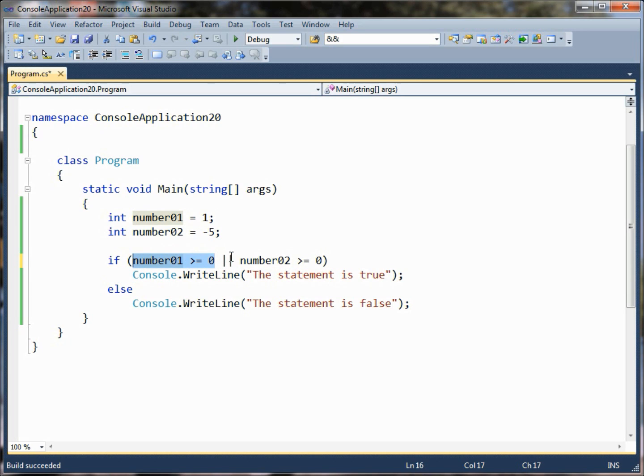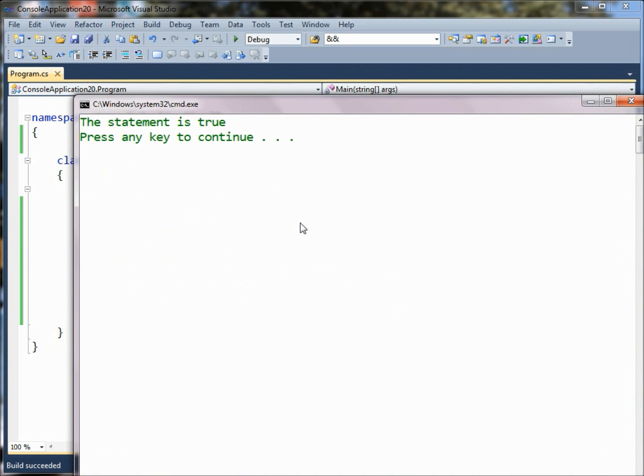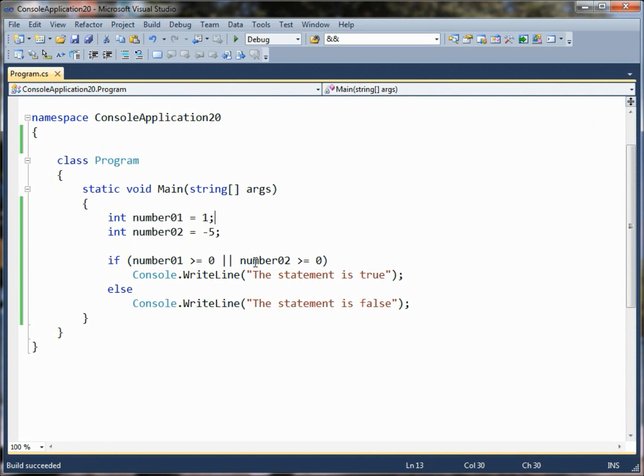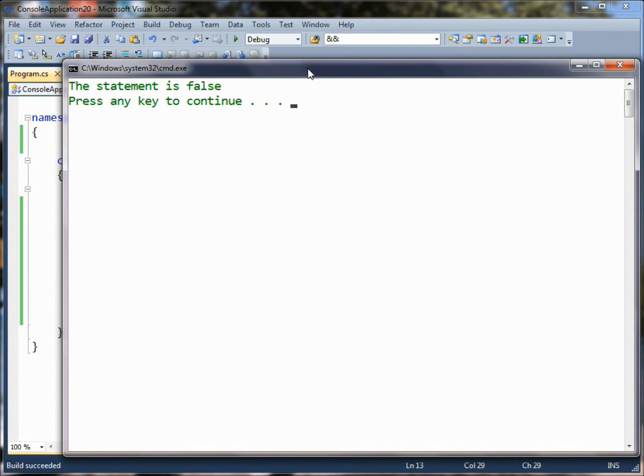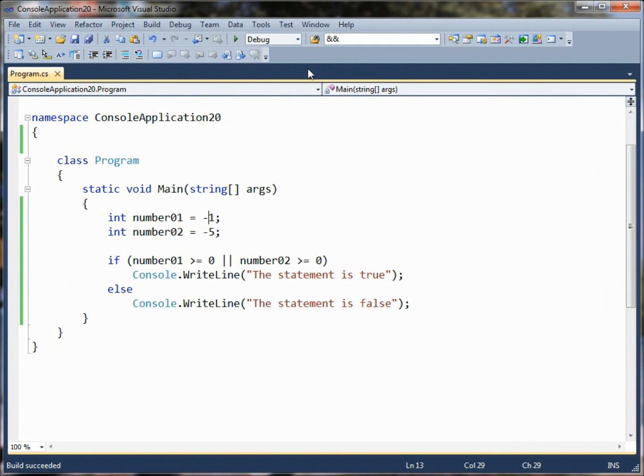Or is expression 2 true? Okay? So let's ask that question, and as you can see, the statement is true, right? Because it turns out that one of them is true. So let's put them both equal, okay? And now the result comes back, the statement is false, right? Neither of them are equal to it, so it doesn't satisfy our goal.